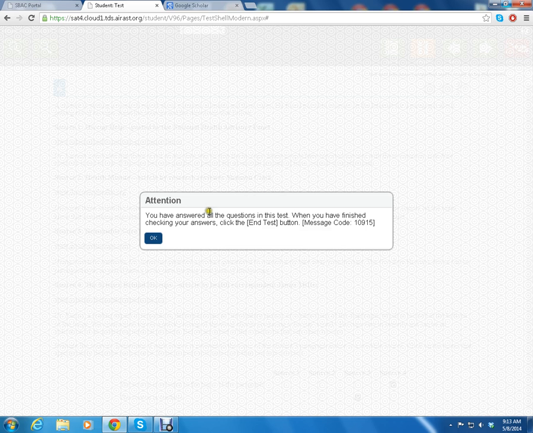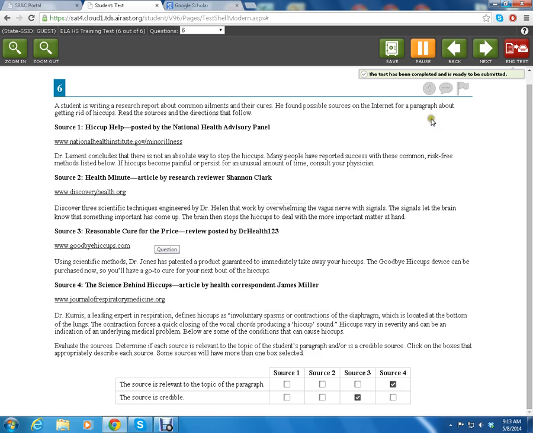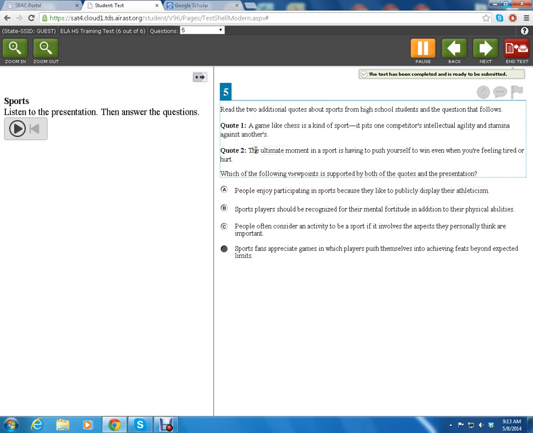Next. Once you have answered all the questions in this section, once you've finished checking your answers, hit the end test button. Okay. All right, done. So at this point, I'm going to go through. I'm going to look at all my test questions, 5, and make sure, yes, yes, yes, I like that answer. I'm going to end test.